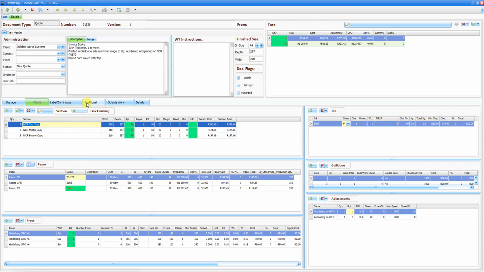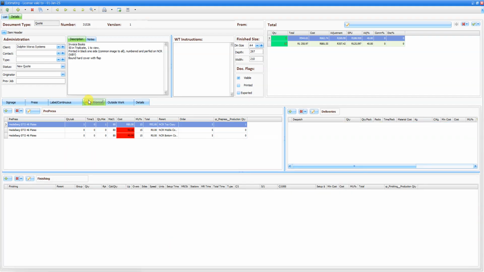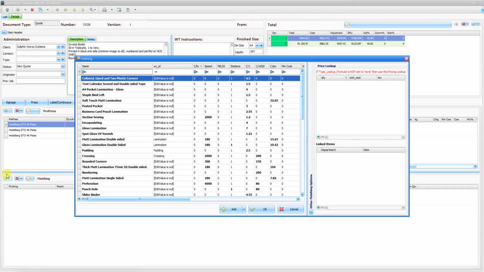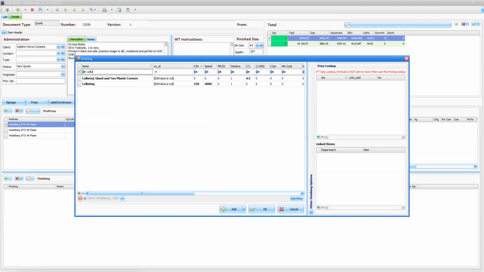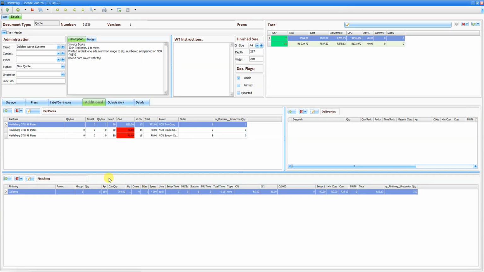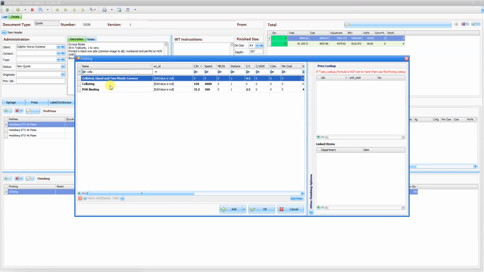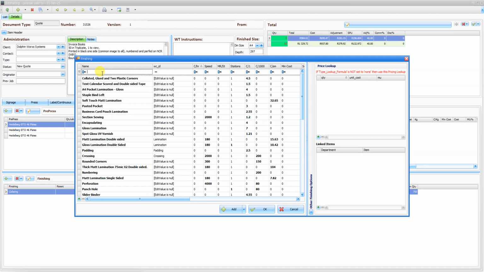Or you can just go over to the additional column. You'll notice under your plates it's only allowed for 1 plate because it's a common plate throughout. Now under finishing, I'm going to hit the plus button. I'm going to go into my filter and search for collating. I'm going to select collating, add that in. There we go.